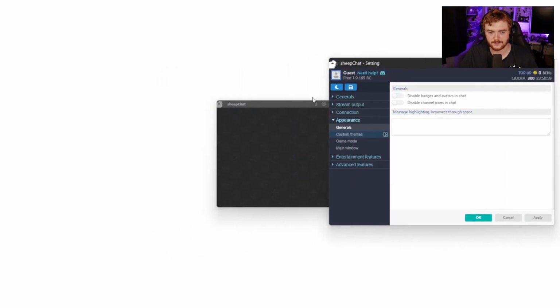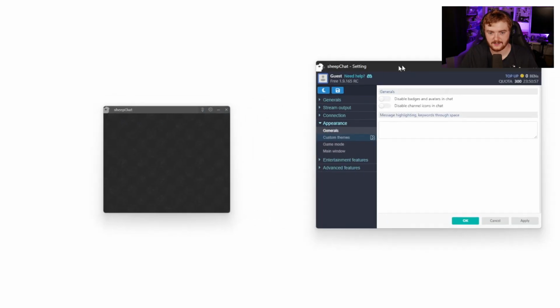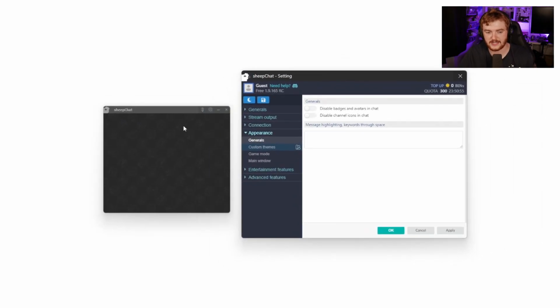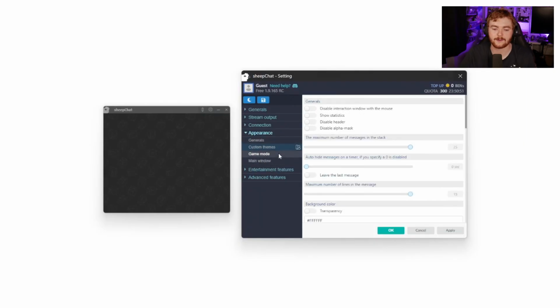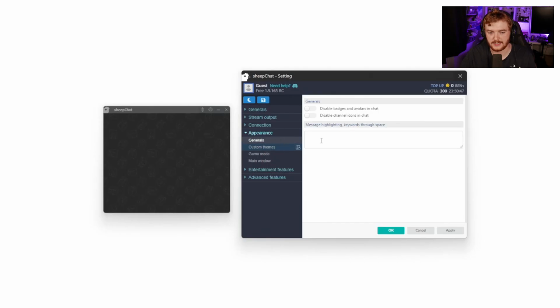Now, in terms of appearance, again, we go back to this. This is the chat window. This is your standard chat. So there are different modes. There is main window and there is game mode. Now you can see this one here is currently in main.